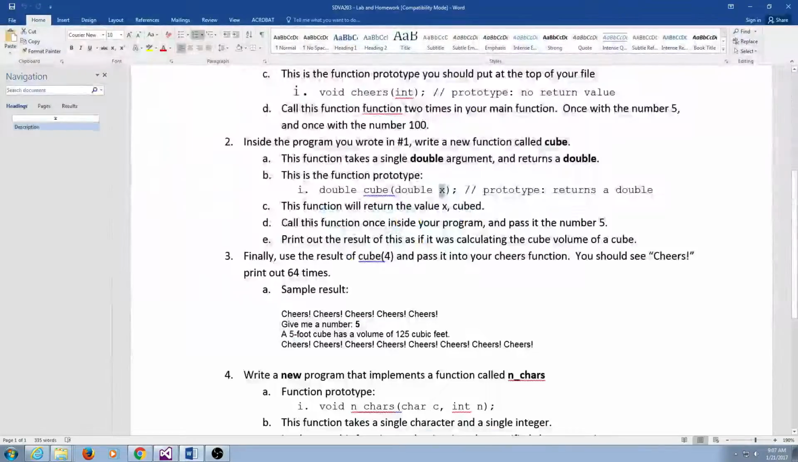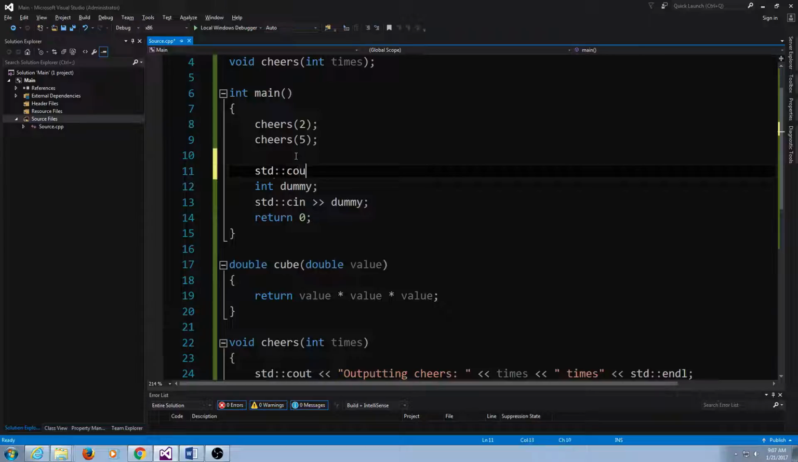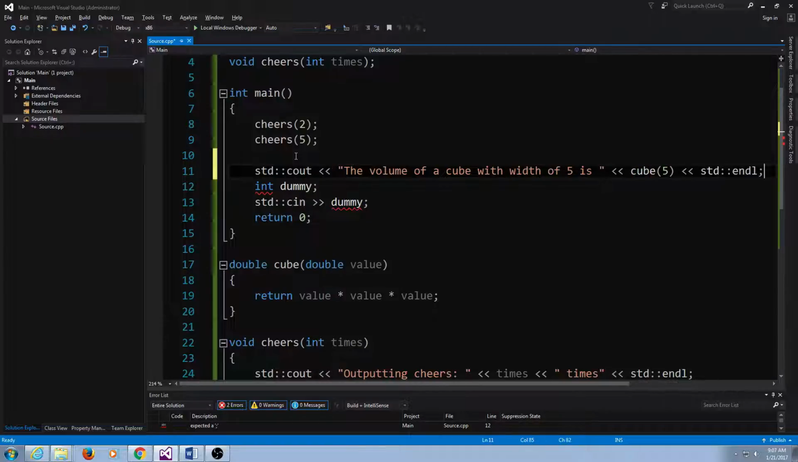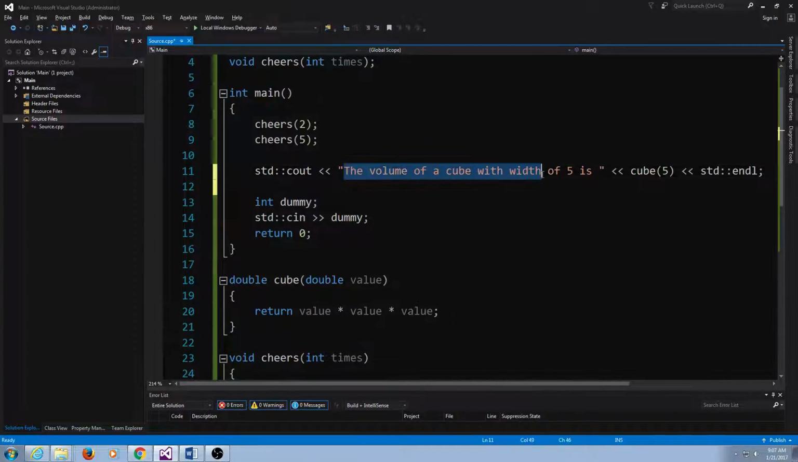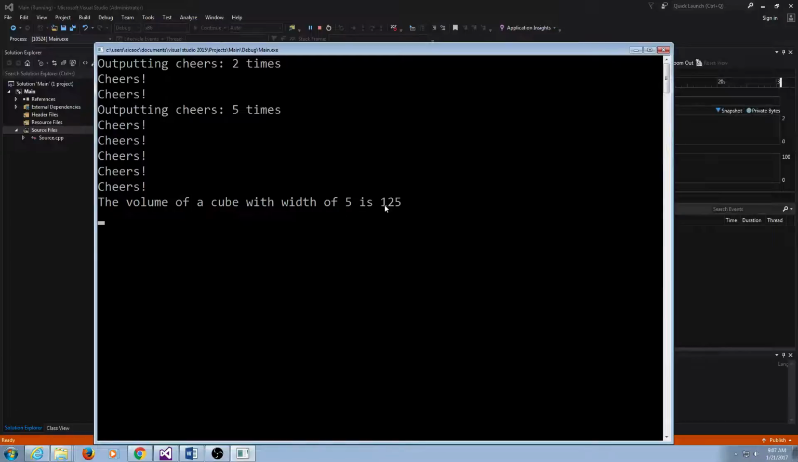So in number 2, call this function once and pass it 5. Print out the result as if it was calculating the volume of a cube. So I could say, hey, that's my line. I'm going to print out that the volume of the cube with a width of 5 is this cube function, passing it the argument of 5. Here I can use this function inside of a cout because it actually returns a value. Okay? It's 125.